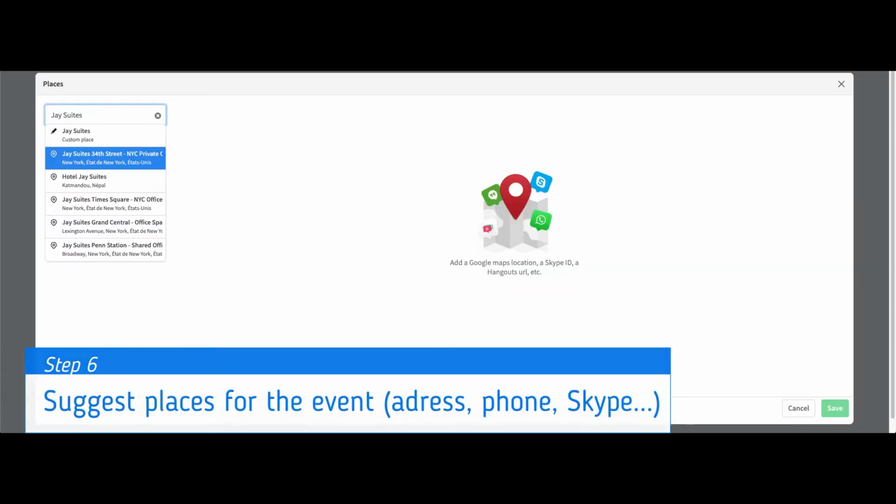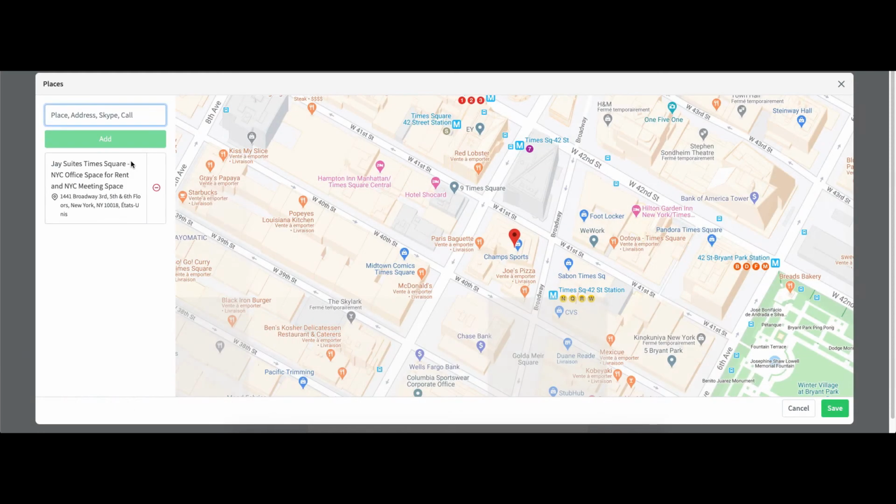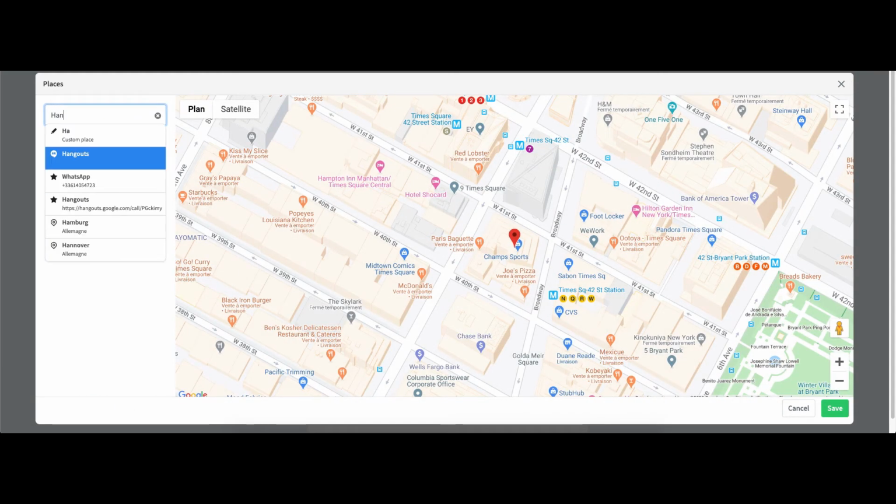You can now add a place, whether it's an address for a meeting place, a phone, Skype, or any other communication tool.